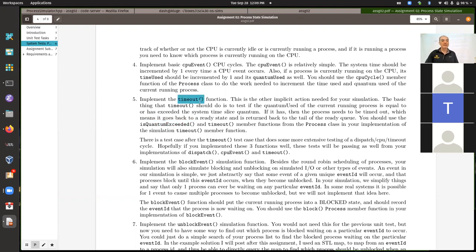The work that you're going to implement in the simulation for the timeout is, you first have to check if its quantum has been exceeded. So if there is a process that's currently running, check if its quantum has been exceeded or not. If it has, then you have to time it out. The way you time it out is you have to change its state back to a ready state. So you have to call the ready function on the process to make it ready, and you have to enqueue it back to the end of your ready queue.